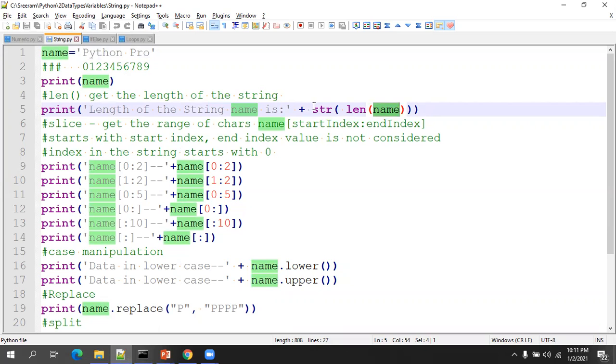But here, what I've done is I'm converting the integer to string. Why? Because here the left side portion of the content is a string. When you're trying to perform an addition, both of them should be strings. If you're trying to add two strings, it will simply concatenate. If you're trying to add two integers, it will add up the values. That's the difference between a string addition and a number addition. The right side, length, returns an integer, right?